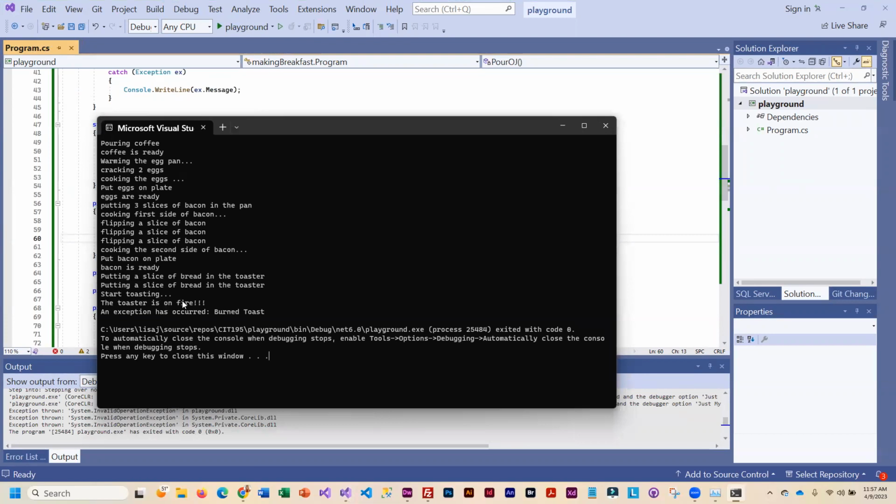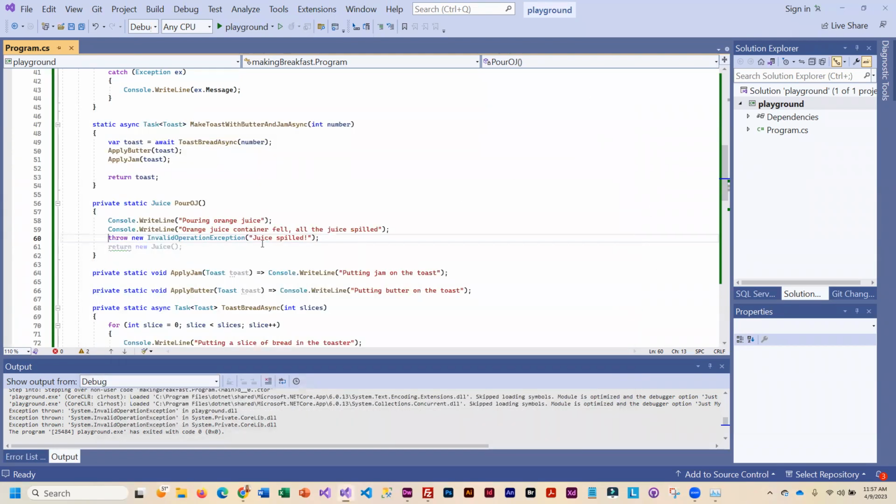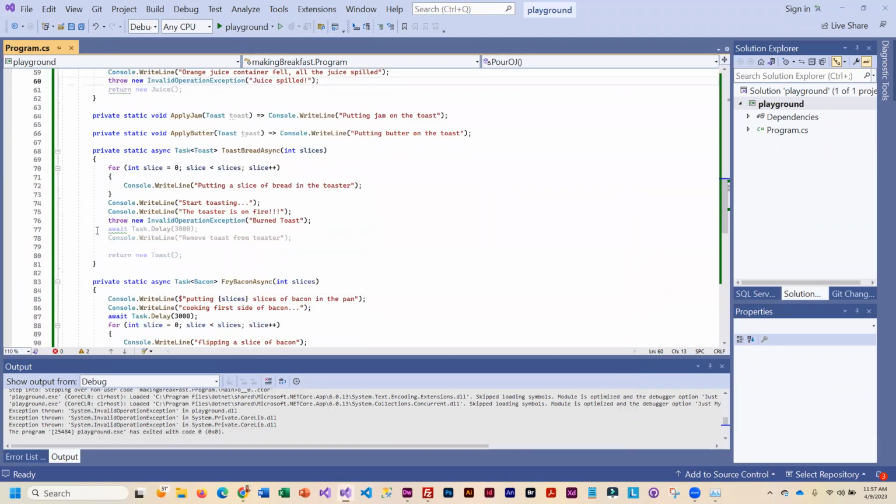Okay, oops, we have two exceptions. We got the toaster on fire too. So as we're going through here, looks like I didn't comment that one out. So here we've got our poor little toaster on fire, and that exception occurred first. Okay, so let's go comment out the toaster fire. There it is.